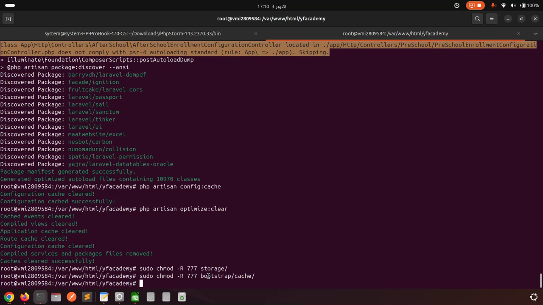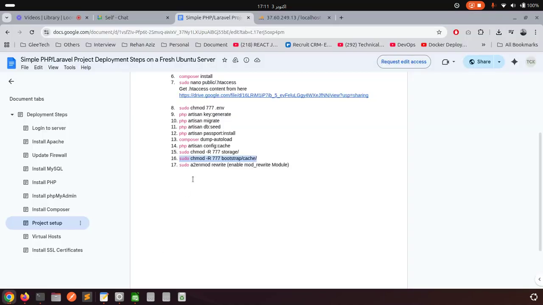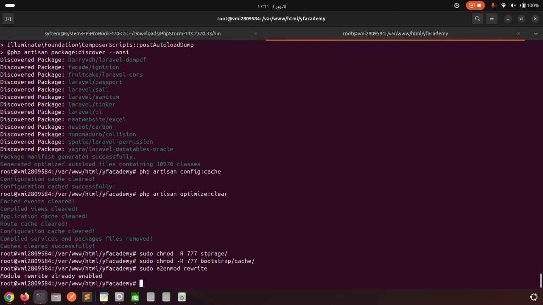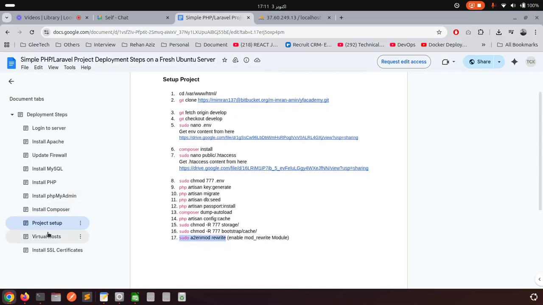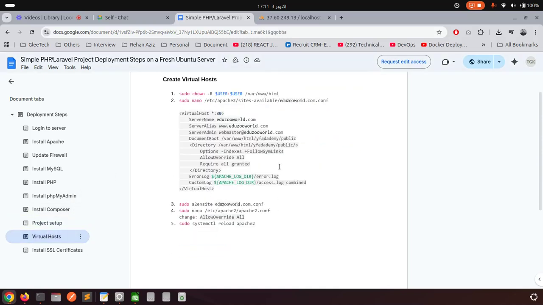After that, I will run sudo a2enmod rewrite. That command enables Apache's mod_rewrite module so Laravel routes will work. The command is this. Our project has been set up successfully. The next step is to create a virtual host.